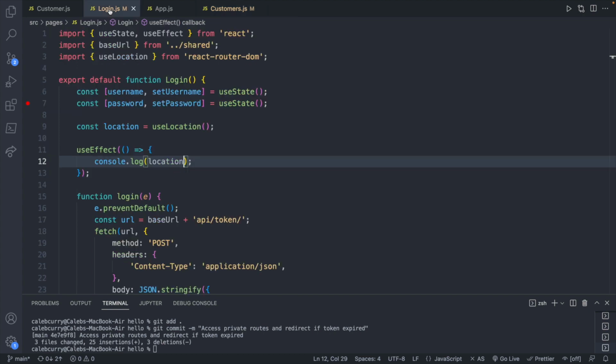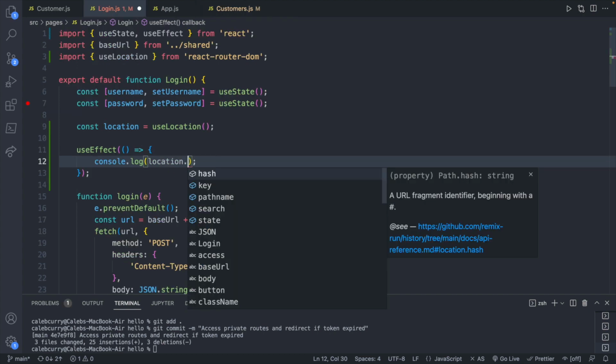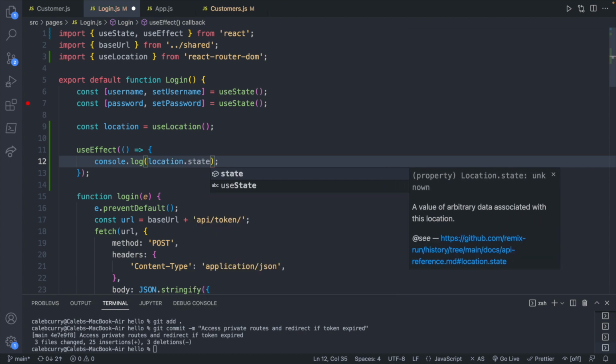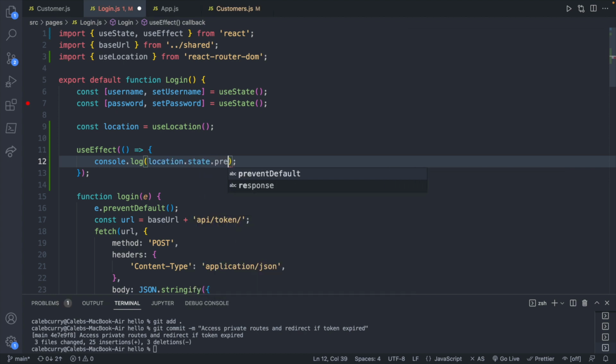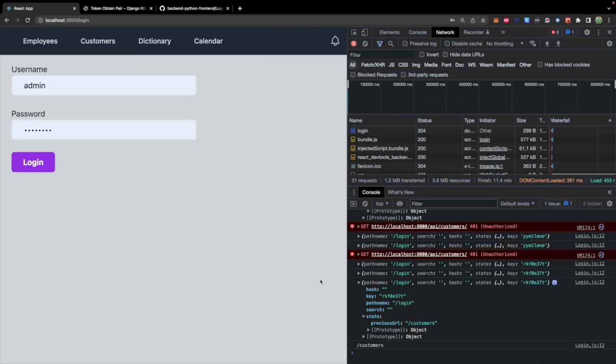For now, let's talk about how we can navigate to that page. Pretty much we just need to go into the state object and then grab the previous URL property, saving that, and now we should just see slash customers. So that is the value you want to use when we navigate.